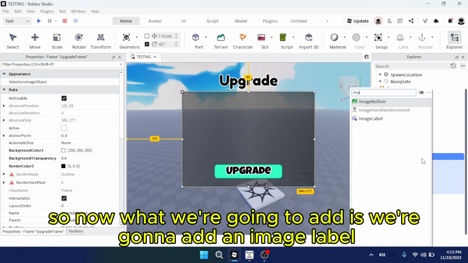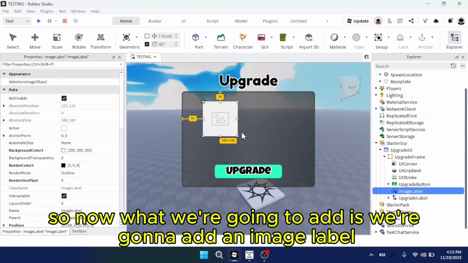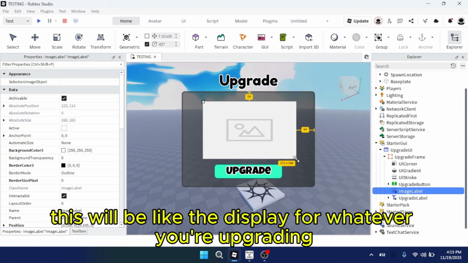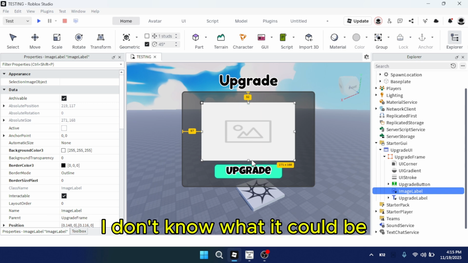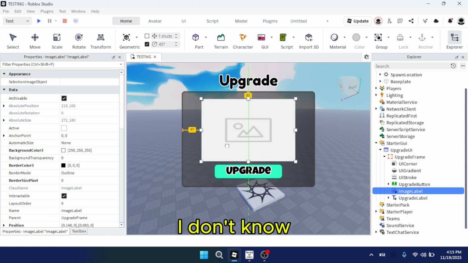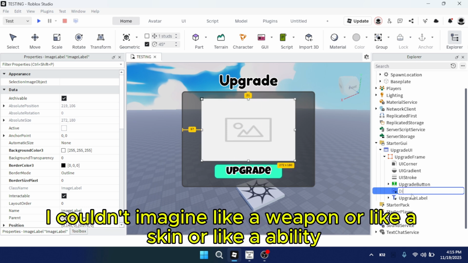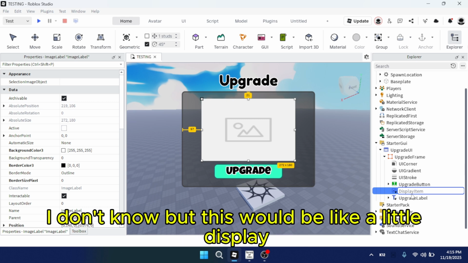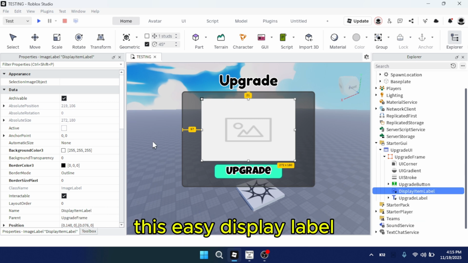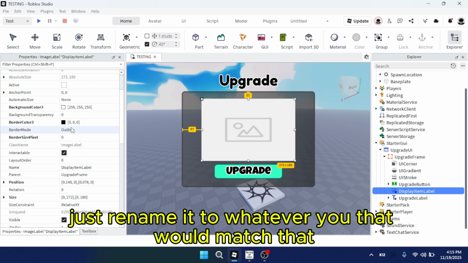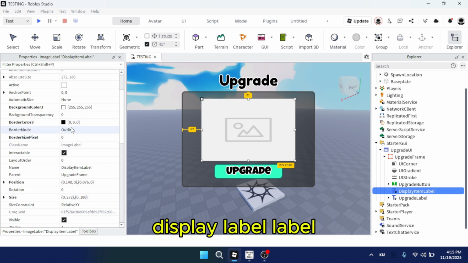So now what we're going to do is add an image label. This would be like a display for whatever you're upgrading. I don't know what it could be. I couldn't imagine, like a weapon or a skin or an ability. But this would be a little display, so just rename it to whatever matches that display label.